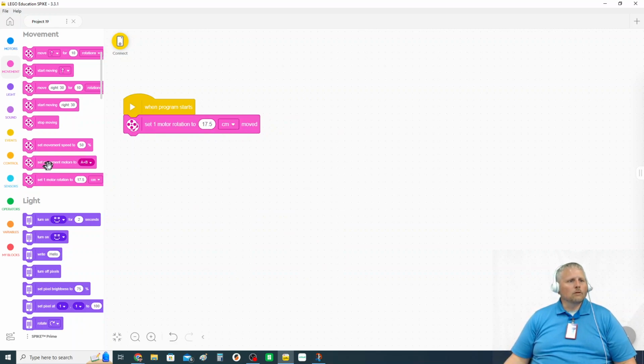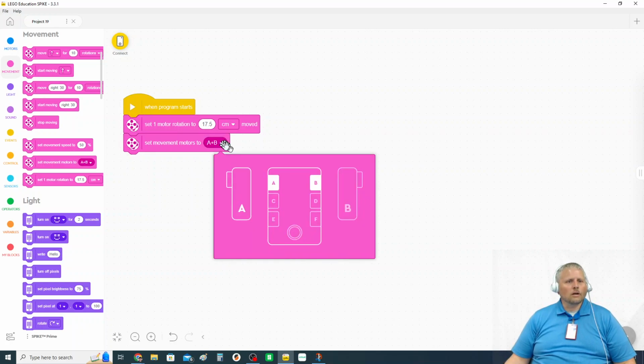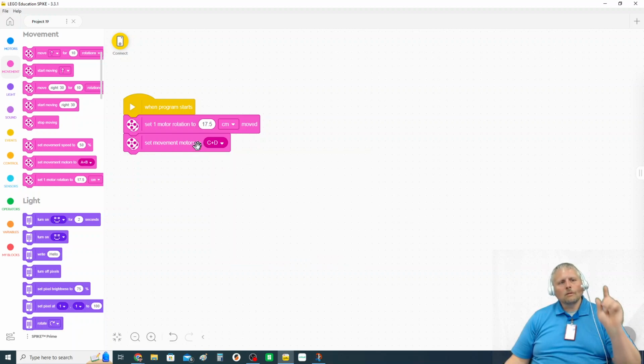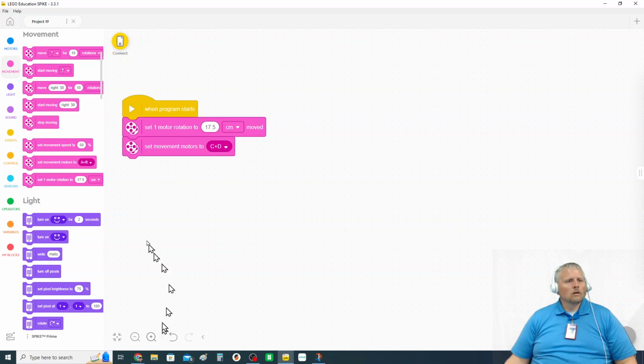We have to go here, set movement motors to AB. We want to change that a little bit, so we're going to grab this one. It's still in the movement section. Click that on there, and we're going to click here and change it to C and D. After I get done talking about each one of these, pause the video and do it. Okay, let's go to the next one.